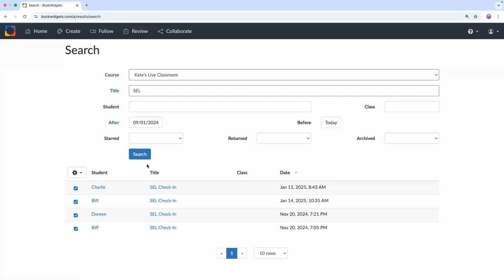But this is a really fast and easy way to find individual students' submissions for, let's say, a specific widget type. And then you can navigate to that student's work.